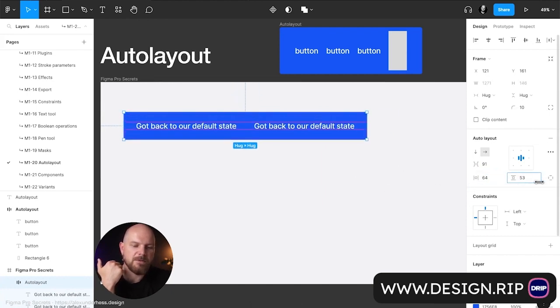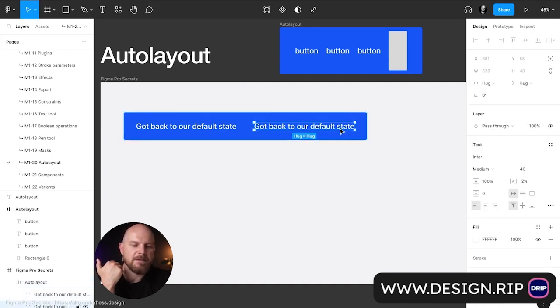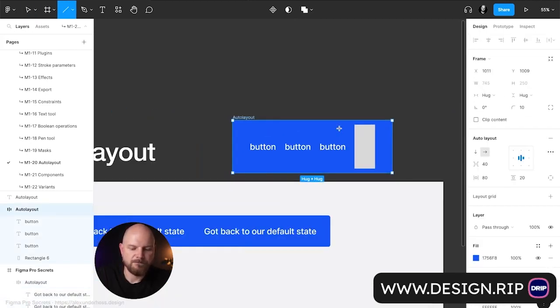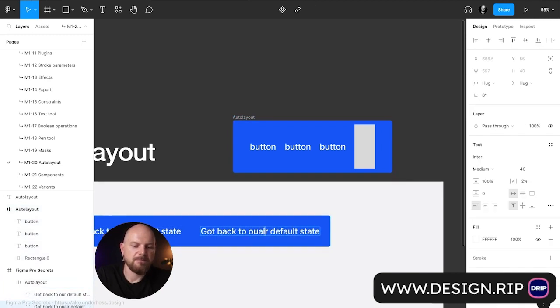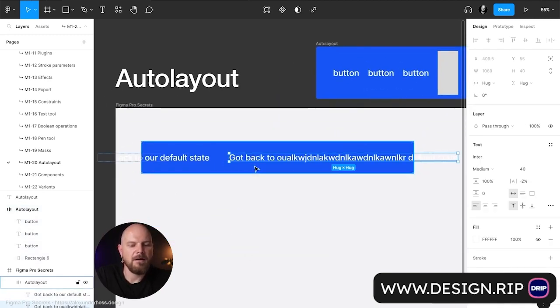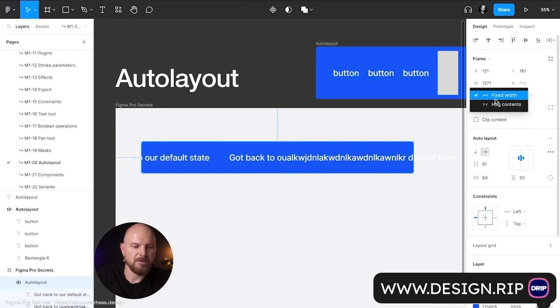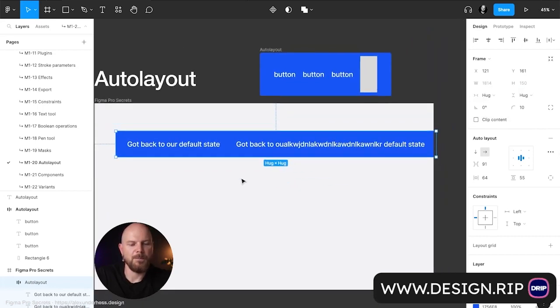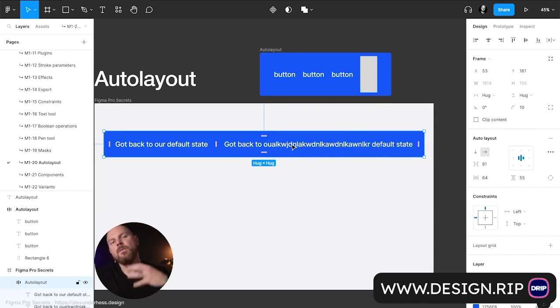What will happen with horizontal spacing? What will happen if I set fixed width and start typing something inside? Got it. So if I select auto layout set to hug contents, boom, it takes the entire space. And go, what if, and go and practice.